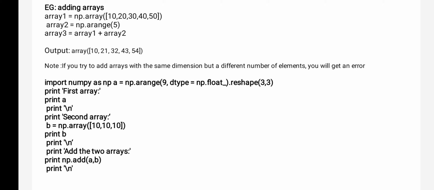Array 1 equals np.array. np is a module, array is a function. So how many elements do you have? 5 elements: 10, 20, 30, 40, 50.